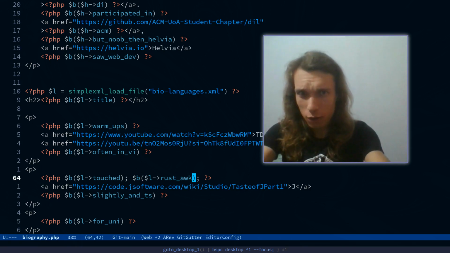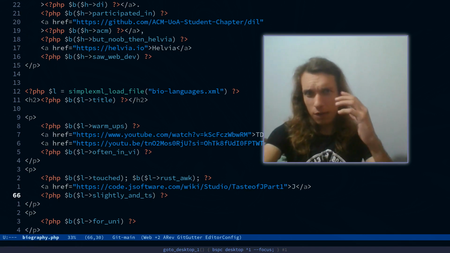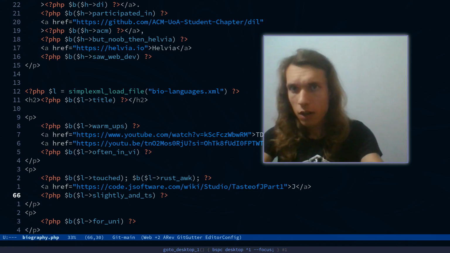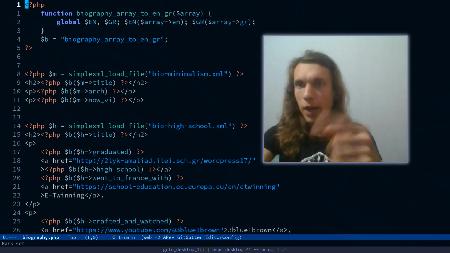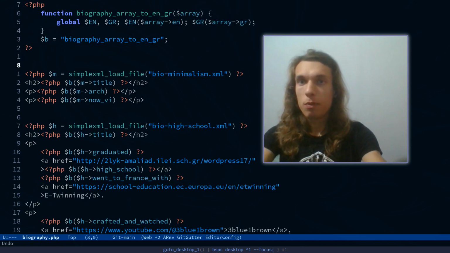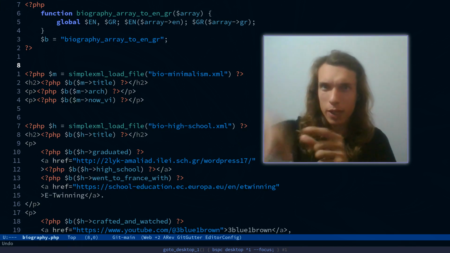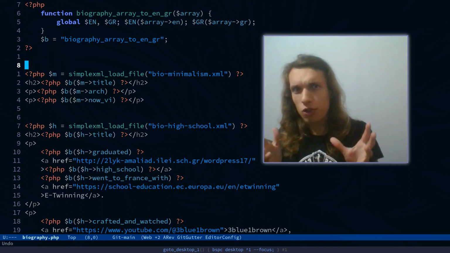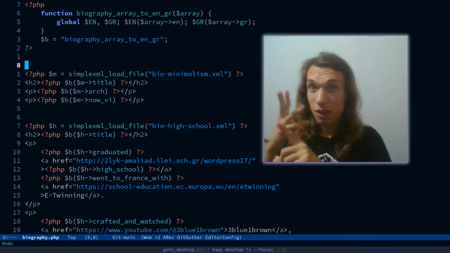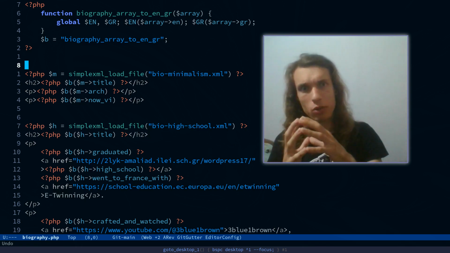Touched Rust, awk, slightly TypeScript. This reads like a goofy short version of the real thing, just like CSS does. And this is the top of the file. This is the more PHP part, and below is the more HTML part. So because there are multiple languages, there's PHP, there is HTML, there is CSS, I kind of try to bubble them up, but I don't really try to decouple them.